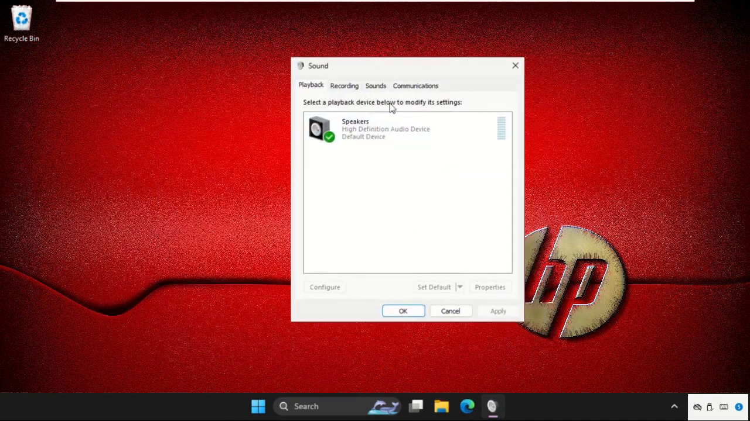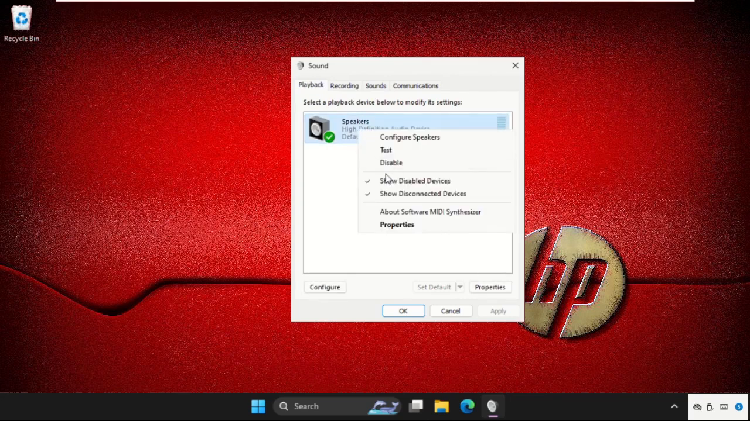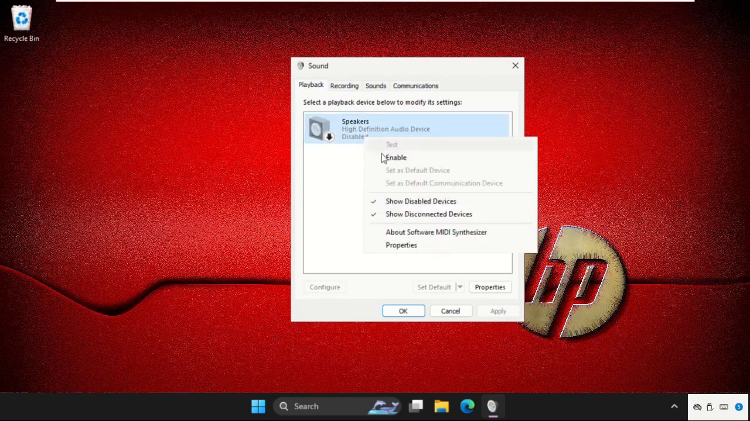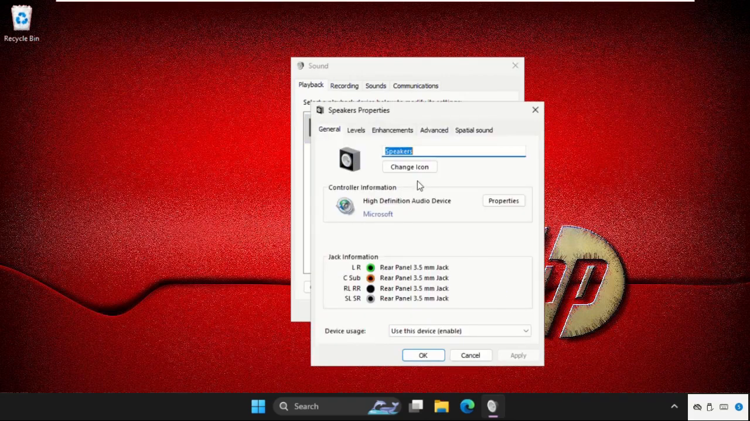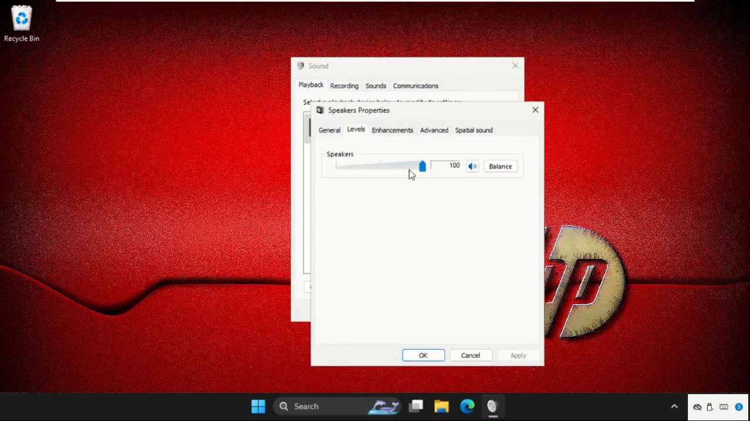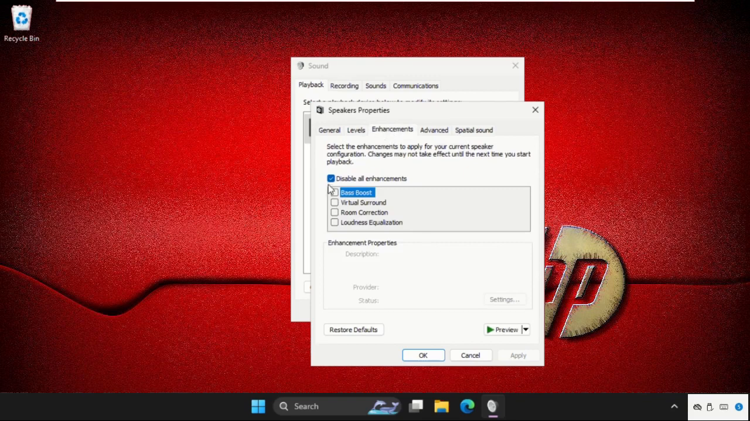We need to first of all just right click on the speakers, disable it, and again try to enable it. Once done, just select it and go to its properties and go to the levels tab. Make sure we set this up to 100%.